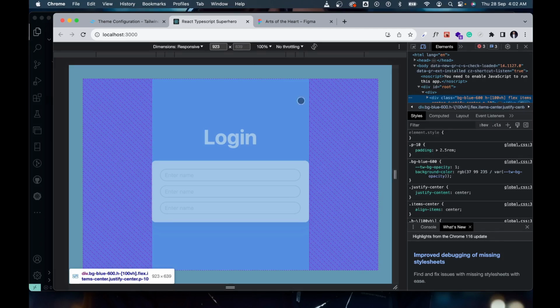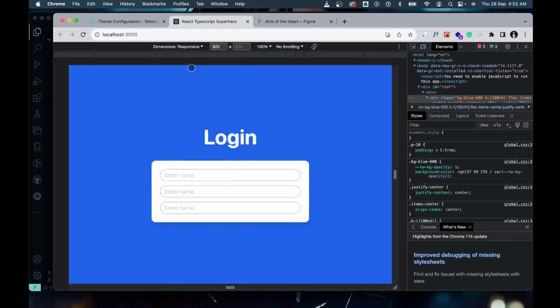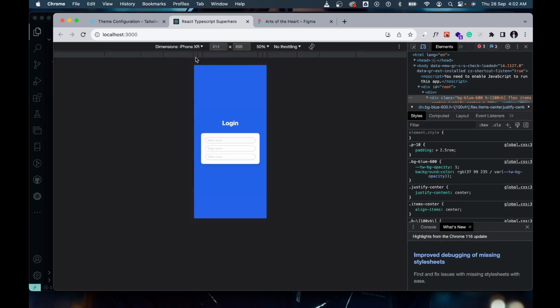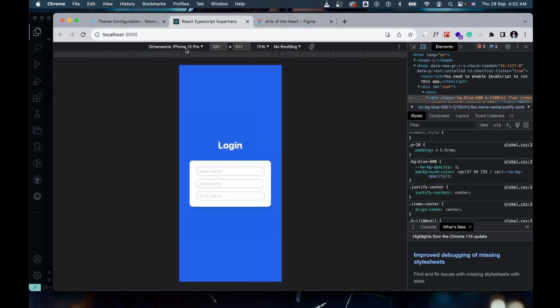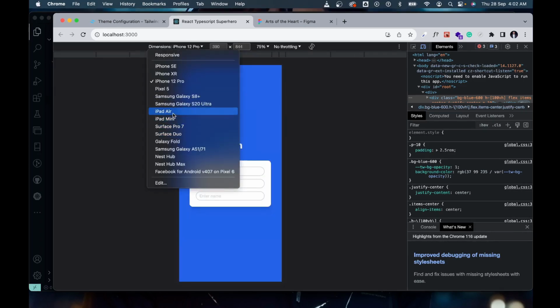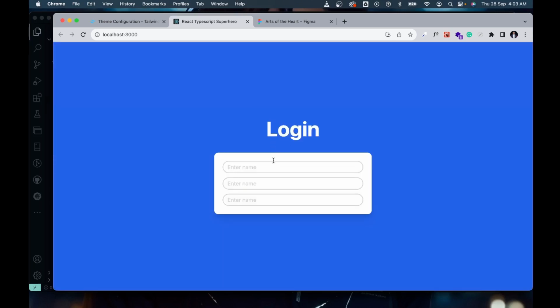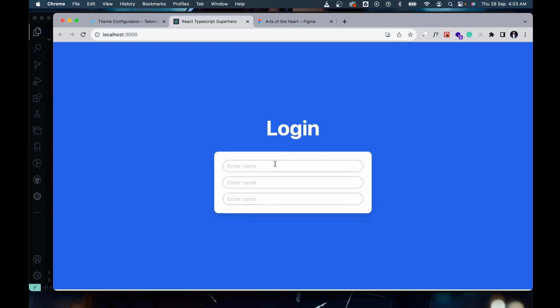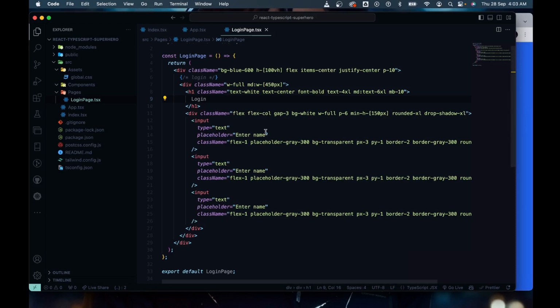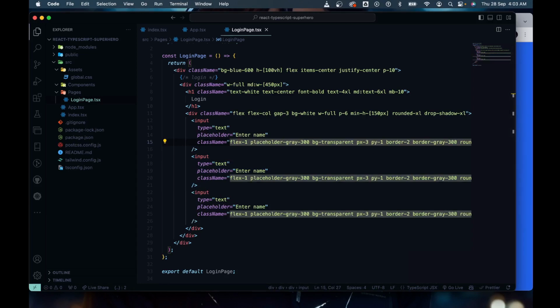If we test it on mobile, here, it's not bad. Very good. If we test it on an iPad, it is still good. It is pretty responsive. Now that our basic styling is set up, we want to start implementing some things like the input component so that we can continuously reuse it. So we're going to continue in our next lesson. See you on Superhero.